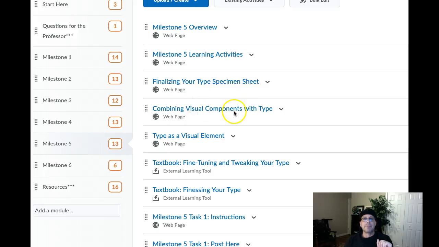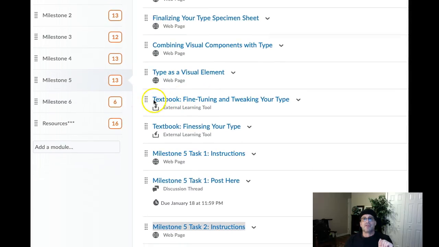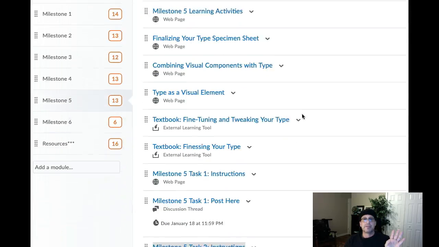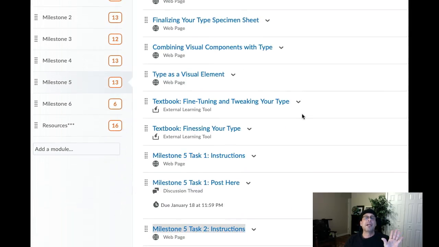Then you have combining visual components with type. This is a great little presentation. Also is type as a visual element. Okay, now this is so important. These two textbook chapters, it's all important, guys. I mean, you heard me say this every week. The learning activities in this class are just superior. They're outstanding. So don't skip any of them. Hit these all, guys. Type as a visual element, combining visual components of type, finalizing the type specimen sheet, and these textbook chapters are just killer.